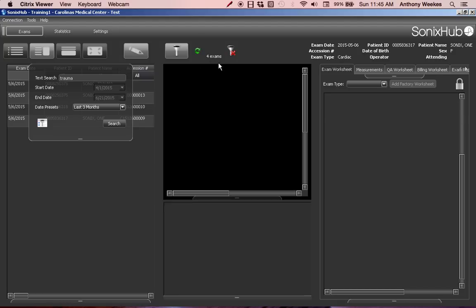So that's the basic idea of what the Sonixhub 3 can do, at least from your user end. There are other things that we can do in the background, but for now this is an example of how Sonixhub could help you. There are a lot of changes to how it appears, but I think the functionality will be something that you'll enjoy.